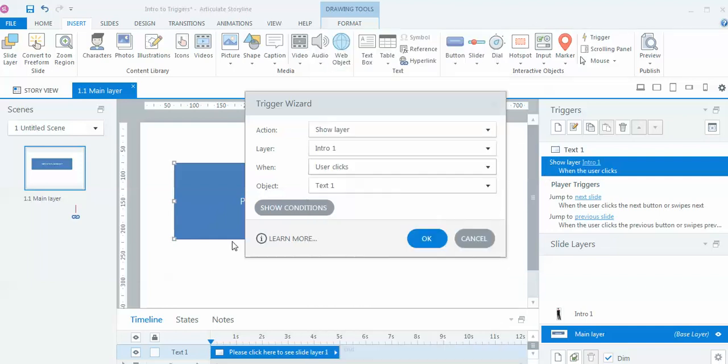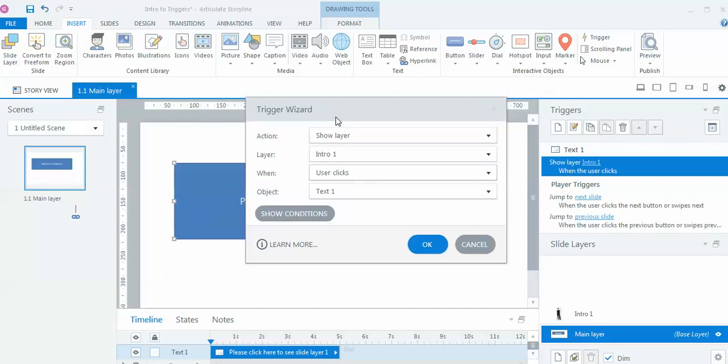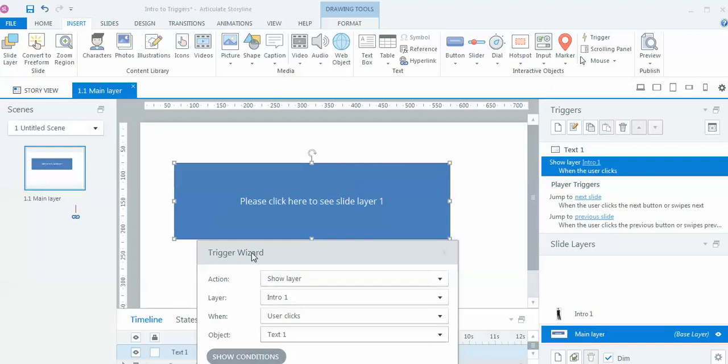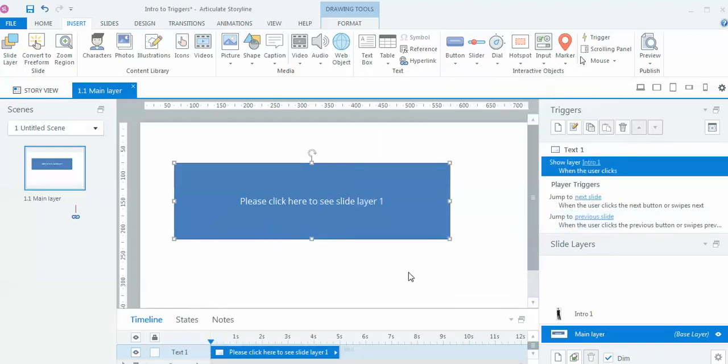Okay, so it's going to be when the user clicks on what's the object. Well, the object is this box here, this rectangle that I called and named text one. All right, so we have all the items here. Let's see if this works.